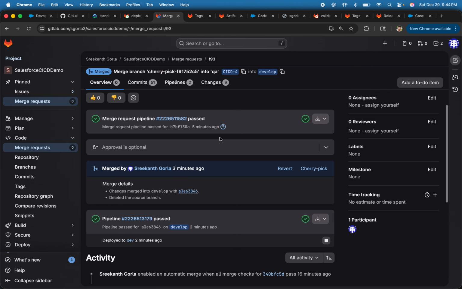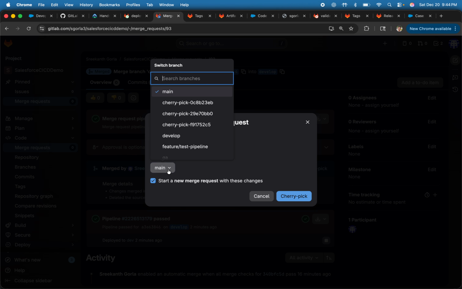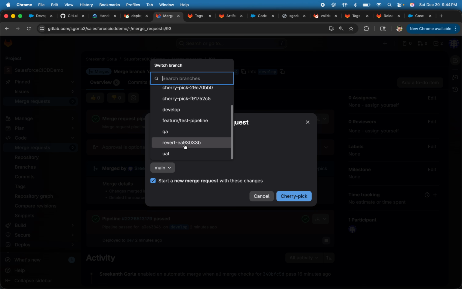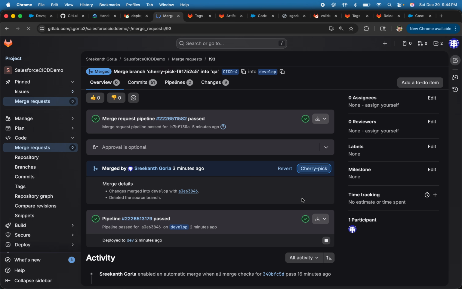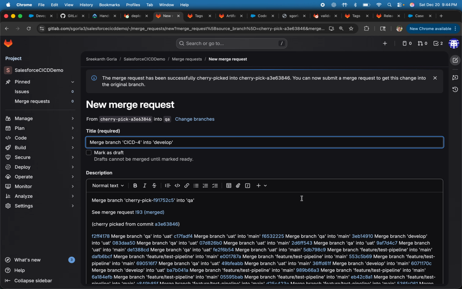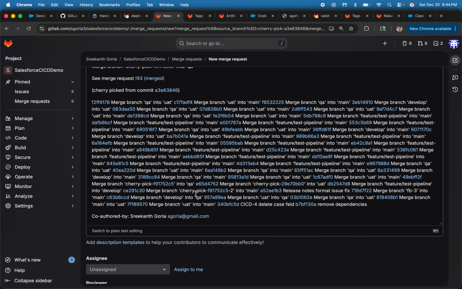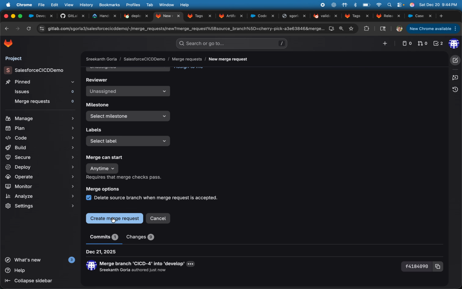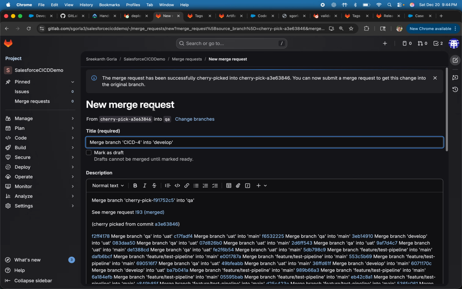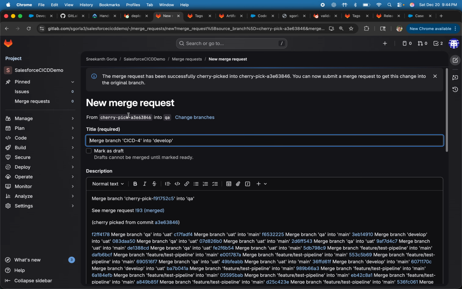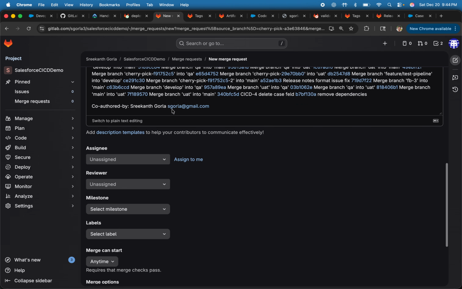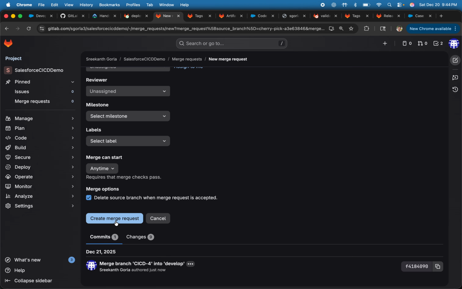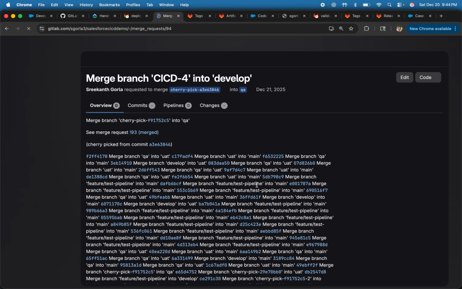Here we can say cherry pick. So now we say, take those same changes and apply them to the QA branch. That's what we are saying. So now we create a new merge request. When we create this new merge request, it is going to take some time because we are doing a cherry pick, and it creates a branch from QA at runtime. So we say, okay, let's go create that change.